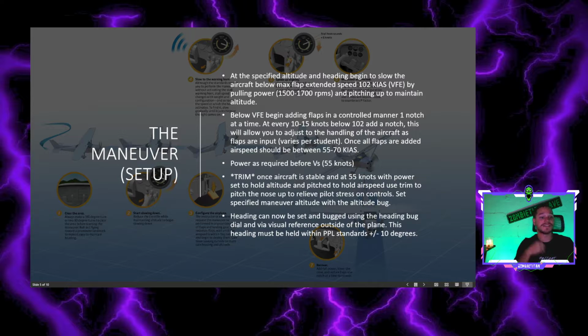Trim. Trim is your best friend during this slow flight maneuver. Once the aircraft is stable at 55, go ahead and trim. Give some nose up trim to relieve that back pressure you're having to put in on the yoke, and get that trim set so that you have the altitude and airspeed held for this maneuver. It'll relieve the stress.